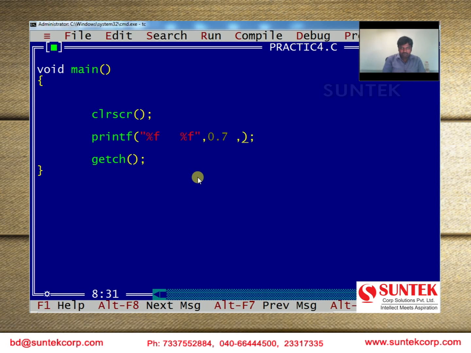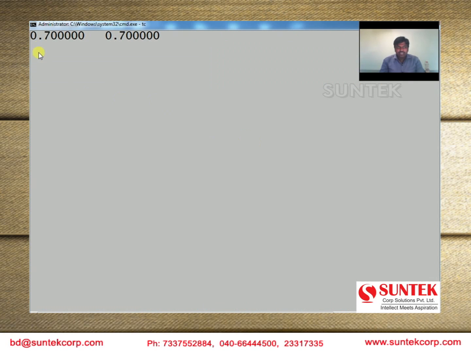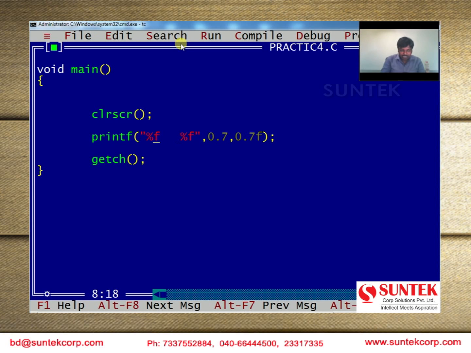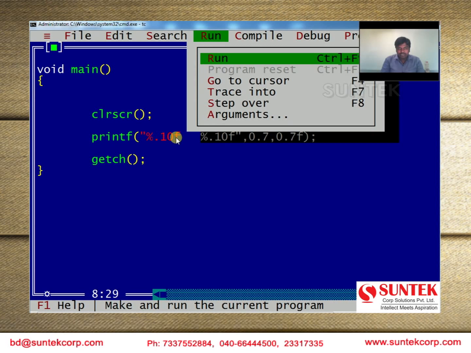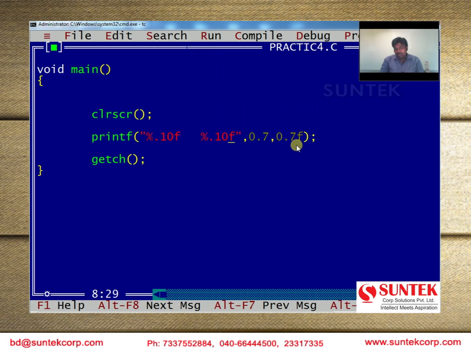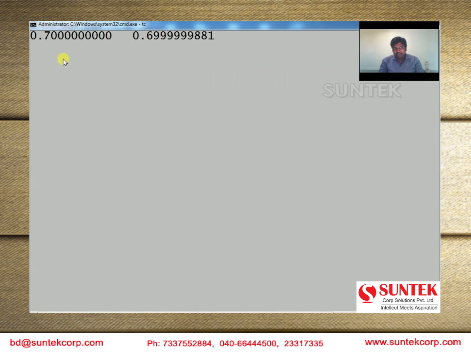0.7 is double. 0.7f is float. See what will happen if you run. See, there is no difference. It is not showing any difference, 0.700000. But if you want to see the exact difference, use %0.10f. What is %0.10f? After the decimal point, it displays 10 decimal values. Now check the difference. Some data loss will occur. See what is the difference. See, it is double, it is float.